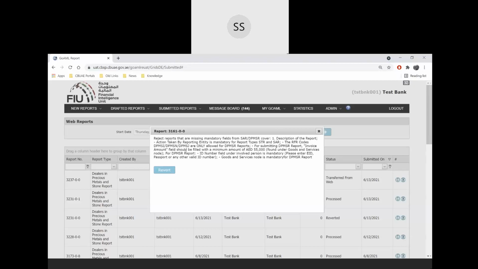So in that case, you have a facility that the FIU can revert the report, and once the report is reverted, it will be available as a draft for the next 15 days. So I'll show you that example, but first let's check the report we had just filed.